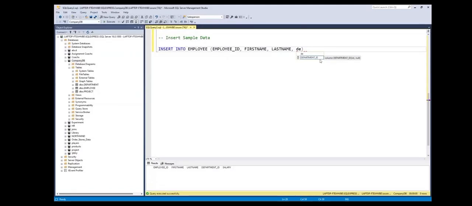Name has been mentioned, and SQL knows that there is a department column. So you can click your tab button and it will automatically select that. If I write comma salary, I will write SA, this salary pops up. I will click on tab and it will automatically select salary.